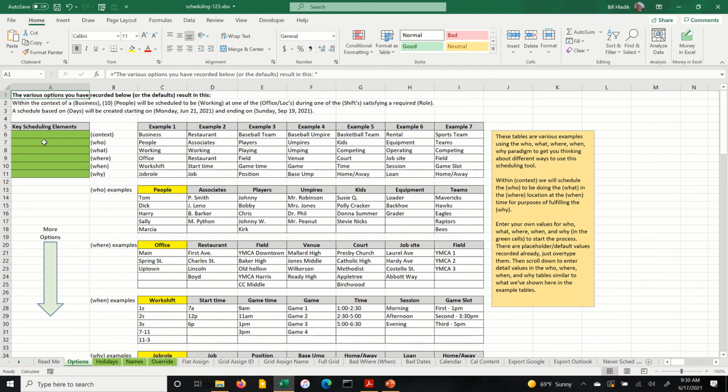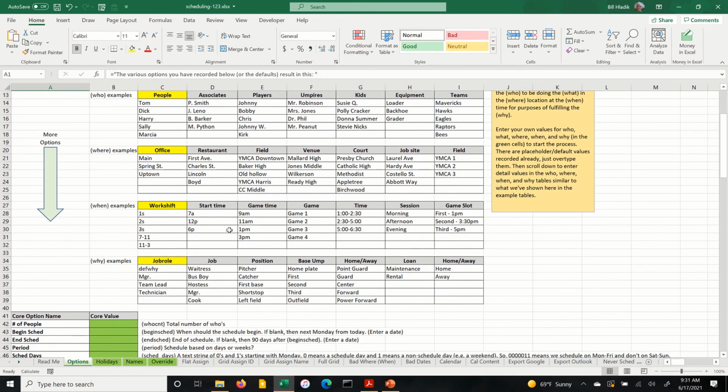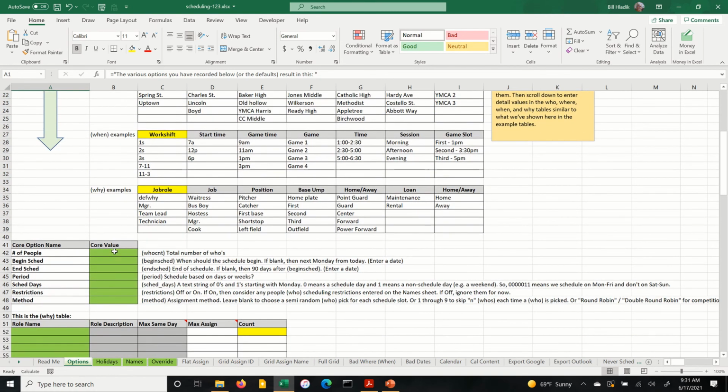So we really don't need to fill this in. It's already come up with essentially what's in example 1 here. Context of a business, 10 people, scheduled to be working, office locations, during shifts, satisfying roles. All right, that's cool. We'll stay with that. Let's just fill in a value here, even though the default's 10. Yeah, that's it. Let's put 5 people in here. Okay. I'll stick with the begin and end schedule defaults, which are 3 months.